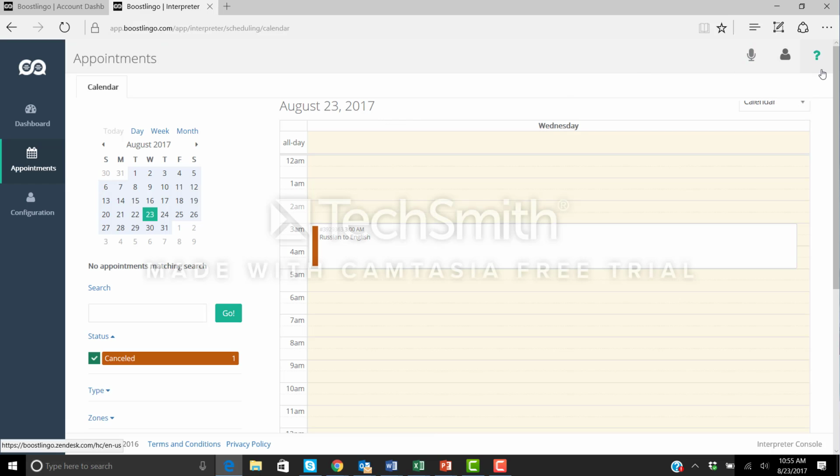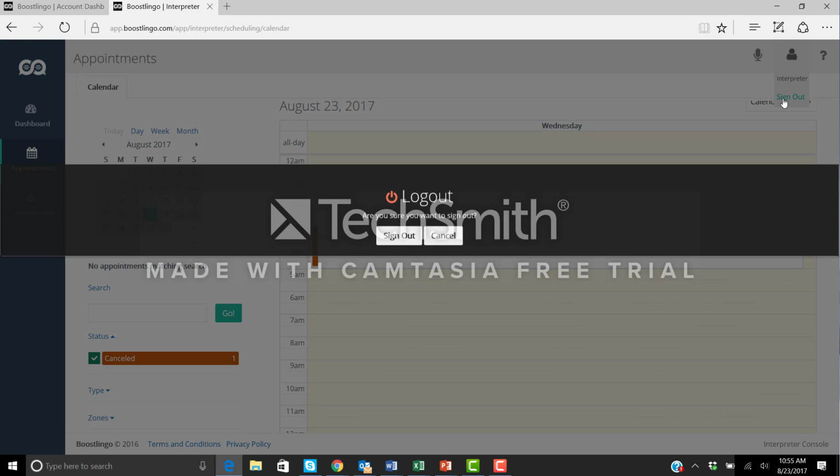Up in the top right, you will see a microphone and a silhouette of a gray person. This shows you that you're logged in as an interpreter. By clicking this, we'll take you to your profile, which you can also navigate to in the configuration section. And this is also where you can sign out of your current portal.